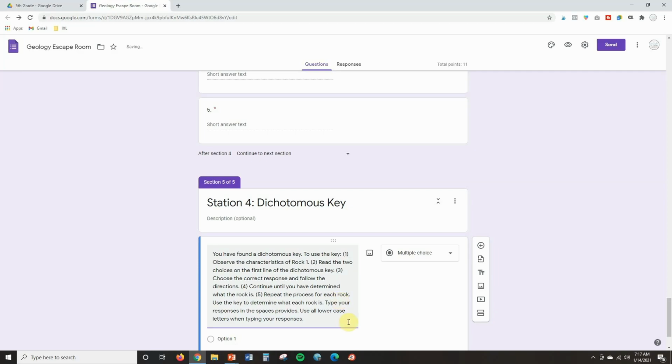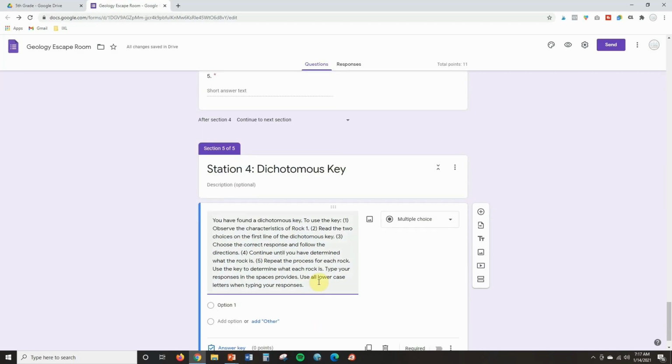Okay, so what I did was I tweaked this a little bit, so I still have everything numbered since I can't put it in a list, and then I reminded my students to type their responses and to use all lowercase letters. Now what I'm going to do is like I've done before. I'm going to save the dichotomous key as either a JPEG or a PNG on my computer, and then I'm going to upload it by clicking this.